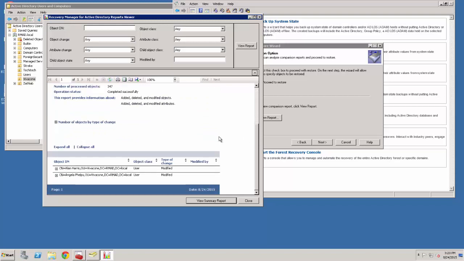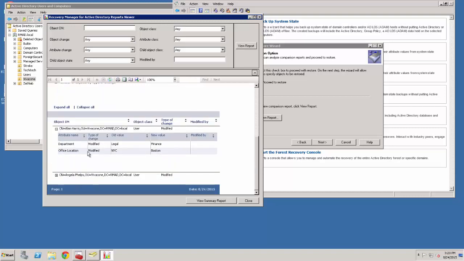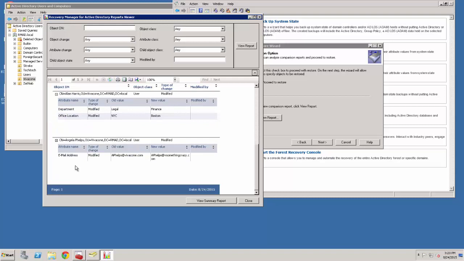Okay, so now we're just going to scroll down to our report, and we're going to see that Alan has been modified because I modified him earlier, and we changed his department from legal to finance, and we changed his office location from New York to Boston. But you know what? Those are changes that we wanted to happen, so we're going to leave him alone. Let's go down to Angela because she's the one that said she can't send email. And we can see that the old value is the right email address, which is vivacom.com. And the new value is somethingcrazy.com. We don't know why that changed. If we had integration with Change Auditor, we would be able to see who changed it. So now we know what we want to change back.